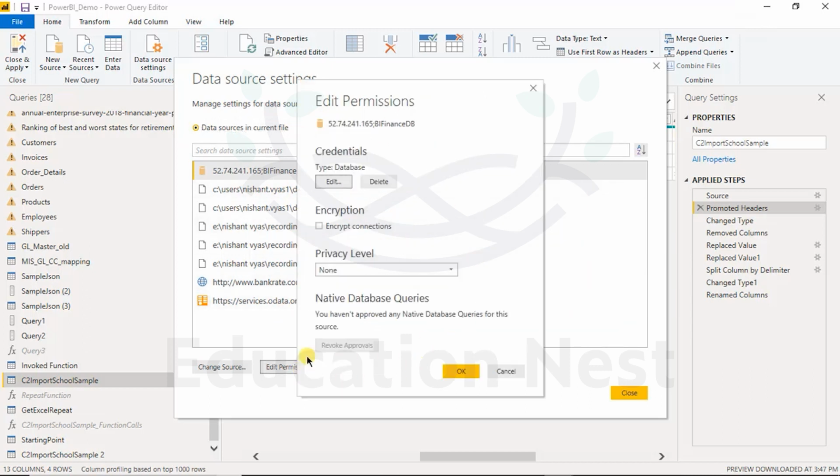You can change the permission, as in whether you want a privacy level, or you want to make it private, or up to the organization, where anybody logged into the system can view, or nobody can view. So all this is present. You can revoke the approvals if you have given them.